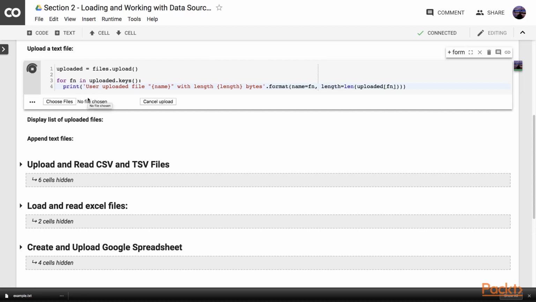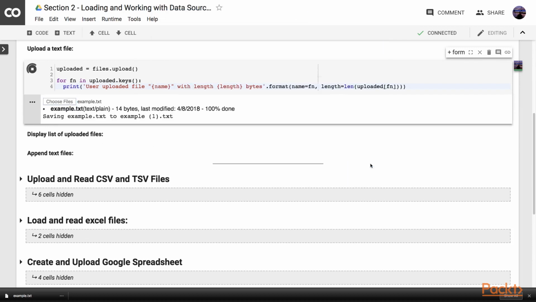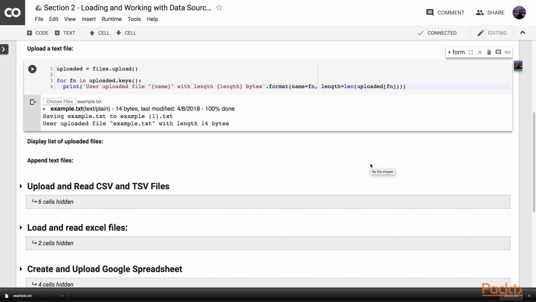So once we call the function, it's going to request for us to choose the files from our directories. As we can see, I already have the example text file downloaded. So let's just click on it and we'll see information provided on our notebook.